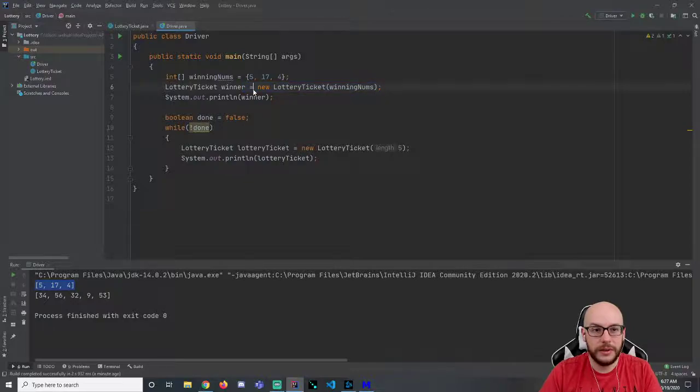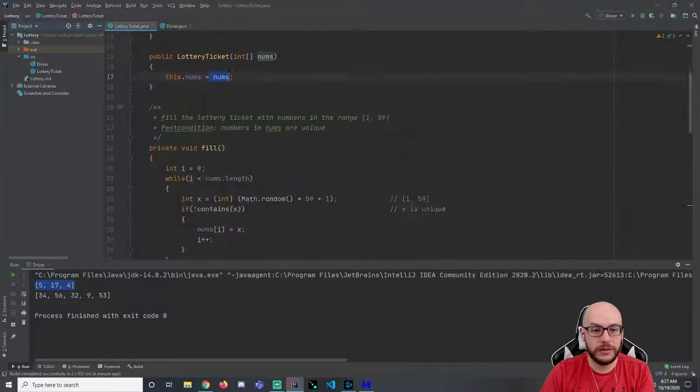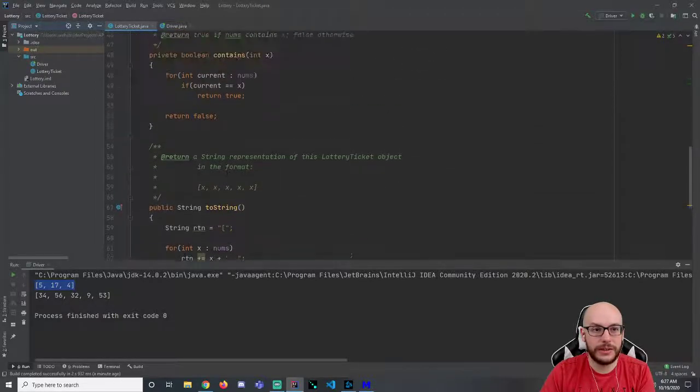I need to know, does this lottery ticket match this one? What I really want to know is, are the numbers that are inside of these objects the same? What we need is an equals method, right? We need an equals method to determine, are the two variables equivalent? Are the two lottery tickets equivalent?